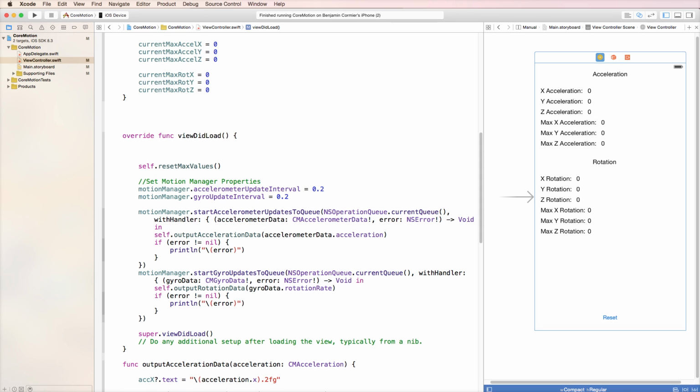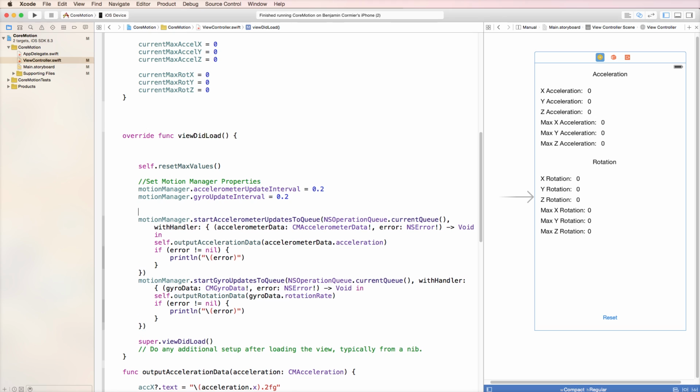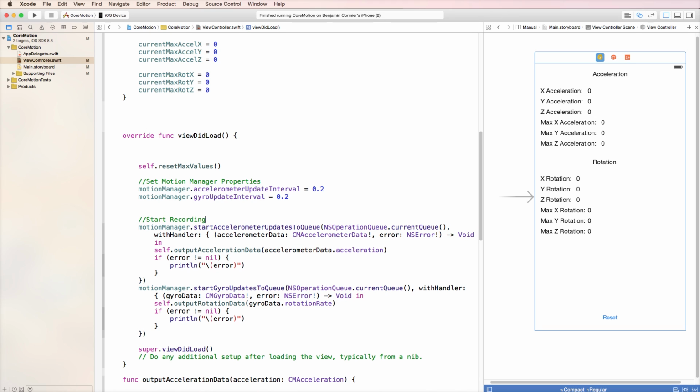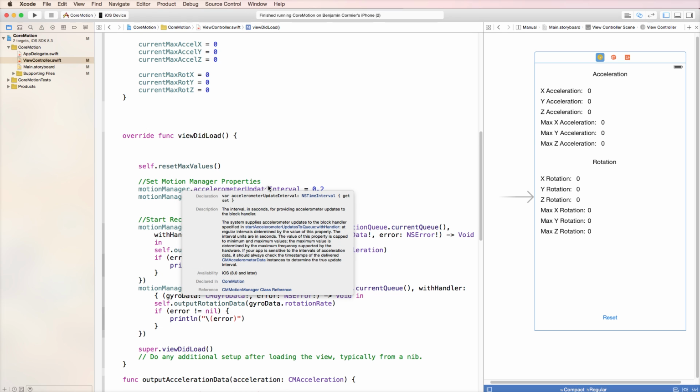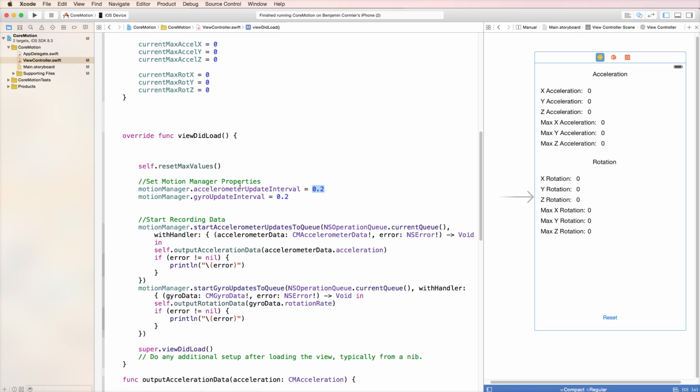You're going to set the motion manager properties, right? And what that means is, you just need to get it ready before you launch right into it. The first thing you're going to set is your accelerometer update interval, or in other words, how often you check for your new acceleration, and that is in seconds. Set that to 0.2, and the same thing with your gyro update interval, which is your gyroscope. As you can see, it's in seconds, so this is every 0.2 of a second.